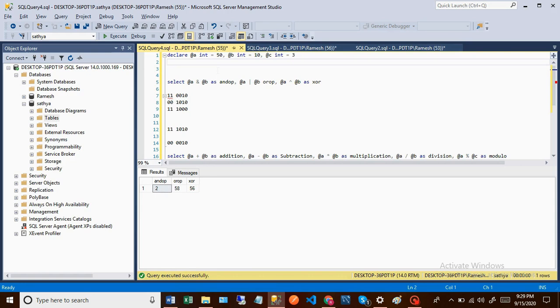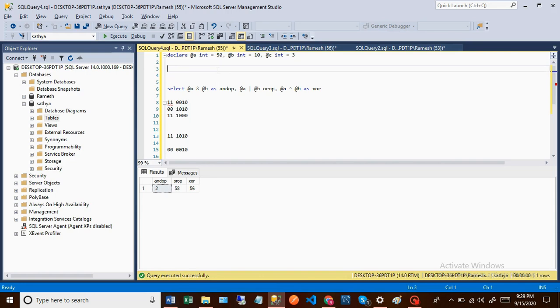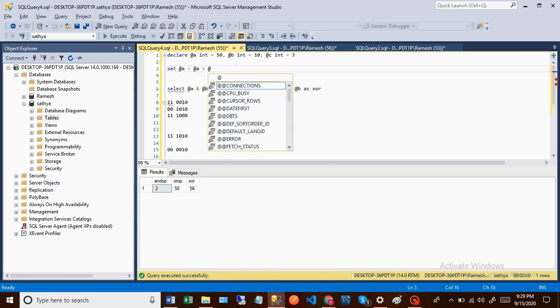So first of all, here we are having three variables A, B, C. Okay. A has 50, B has 10, C has 3. So I want to perform the addition operation between A and B and store that result into A. So how to do that? Set A equal to A plus B. Okay, this one.